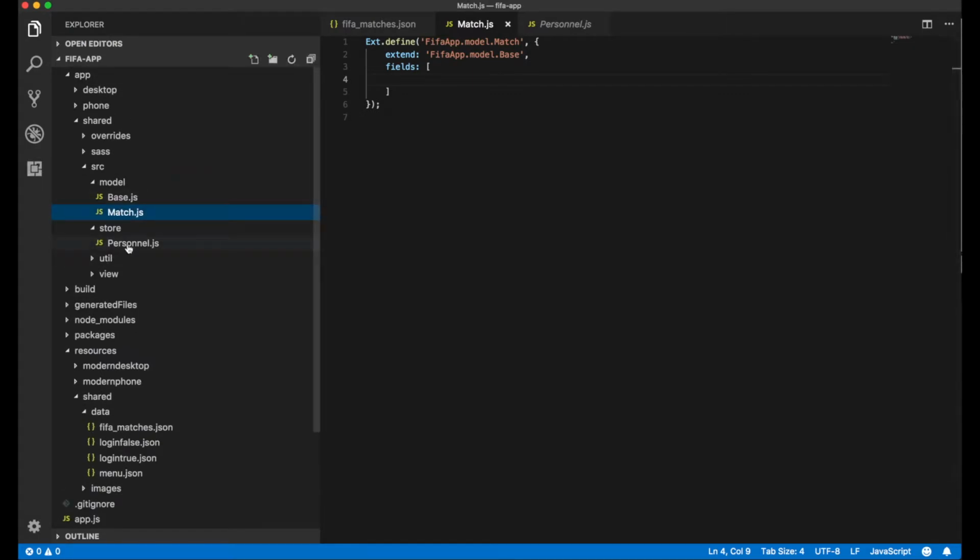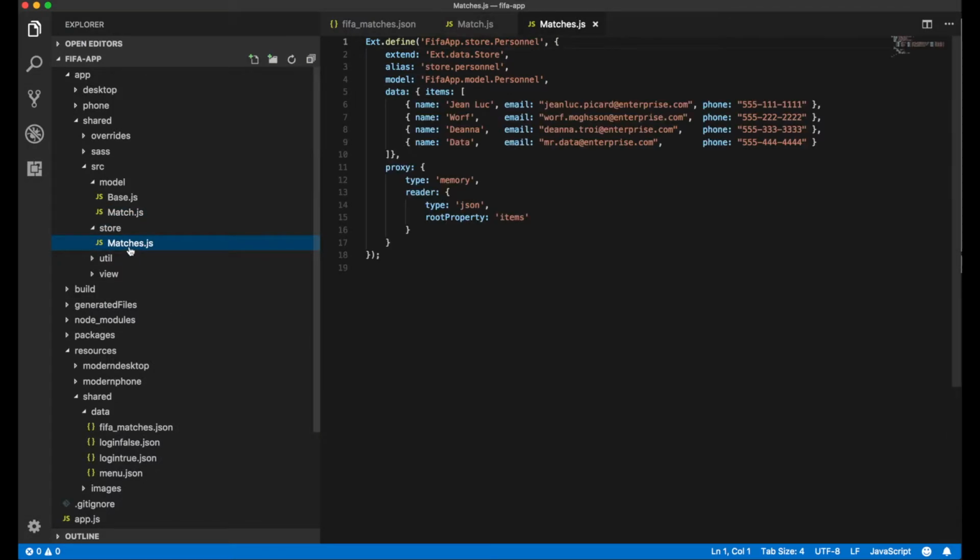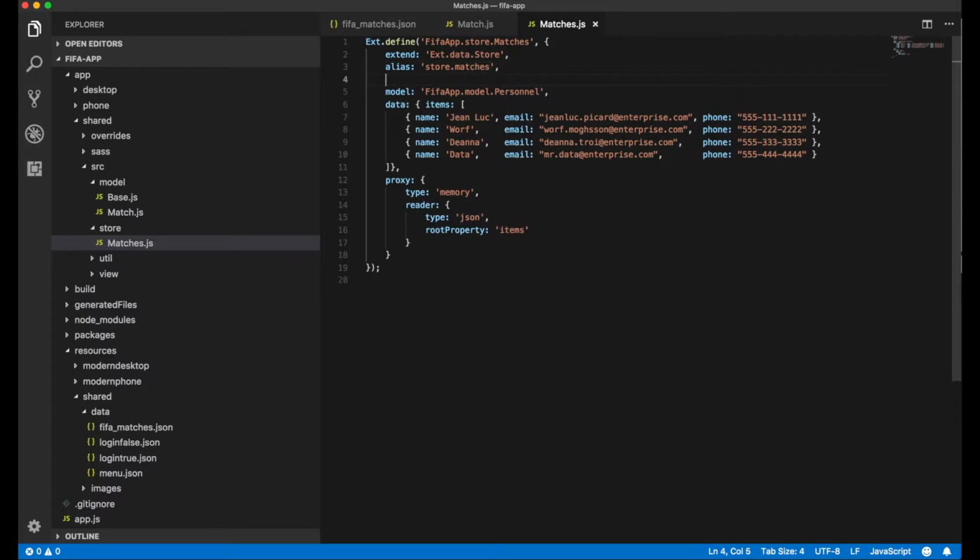And we need to define a store. Also name it matches store. And we need to rename it here. And we will change alias. And we will add another option, store ID. It's a shortcut that will allow us to easily get access to this class, to the store, using store manager, global store manager.